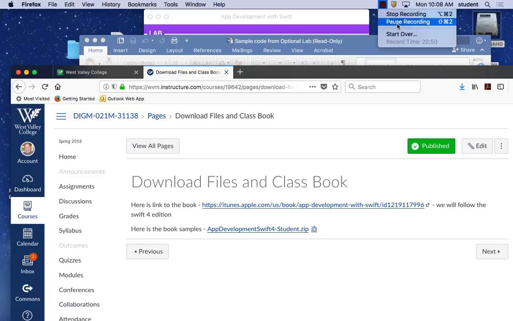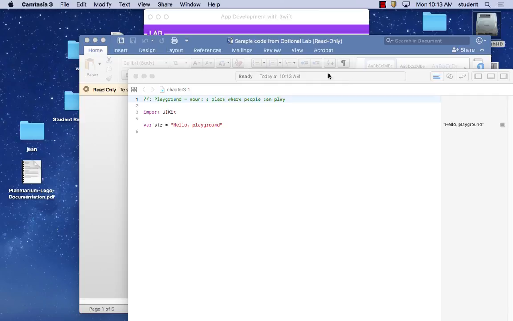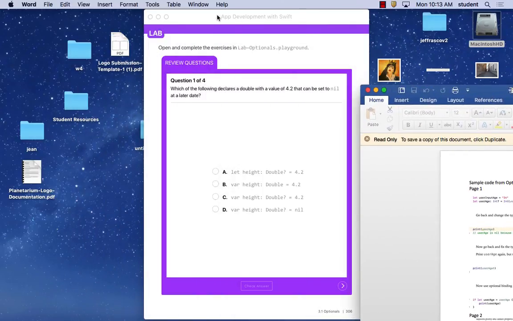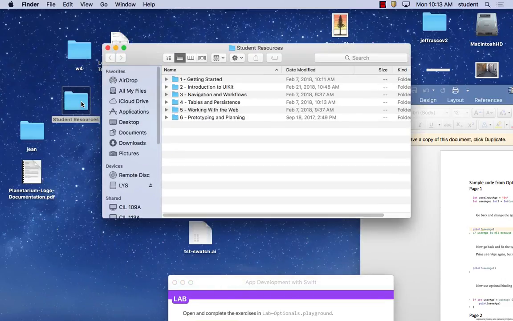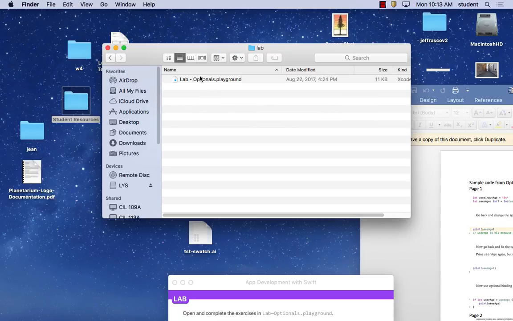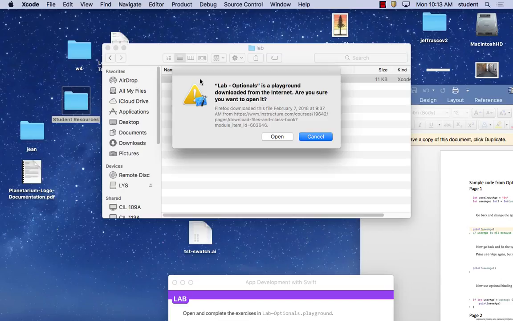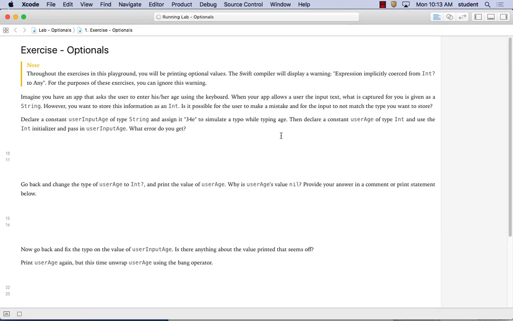So let me pause the file. Let me close this window here. Student resources, Number 3, Number 1, Lab. This one. Open it. I know it says download it off the internet. It's okay. So after I started going through this, it made a little bit more sense to me.